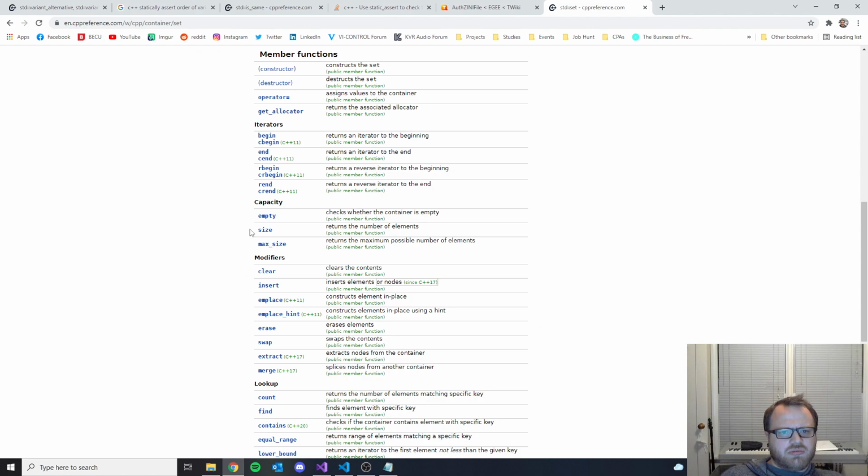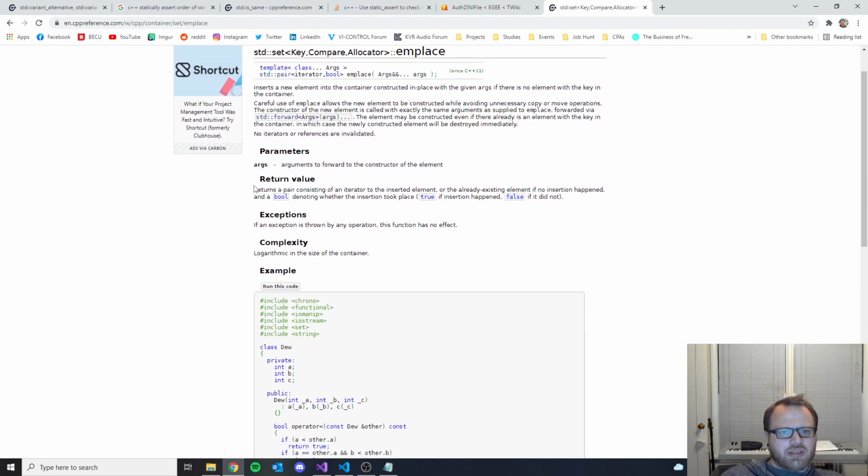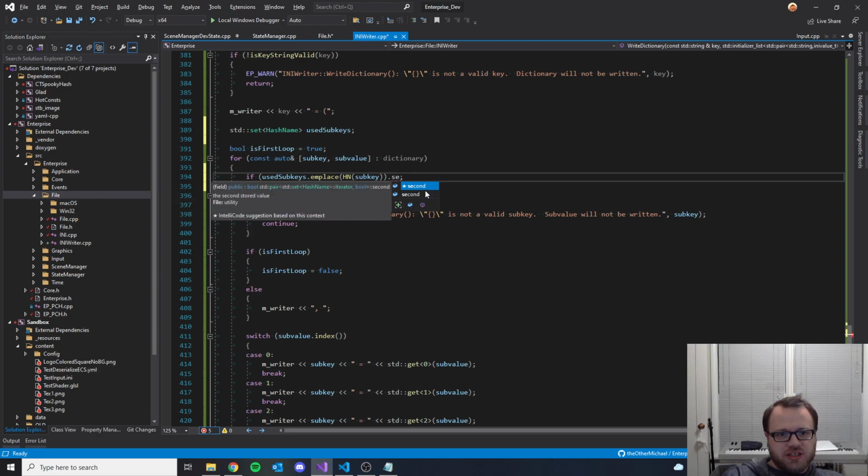But I need to know whether it's full already. So taking a look at the return value, it returns a pair consisting of an iterator to the inserted element or the already existing element. And the second member of the pair is a bool denoting whether insertion took place. So I need to watch for that second element to turn false. So what we'll do is we'll say if used subkeys dot emplace dot second, that should get us the bool.